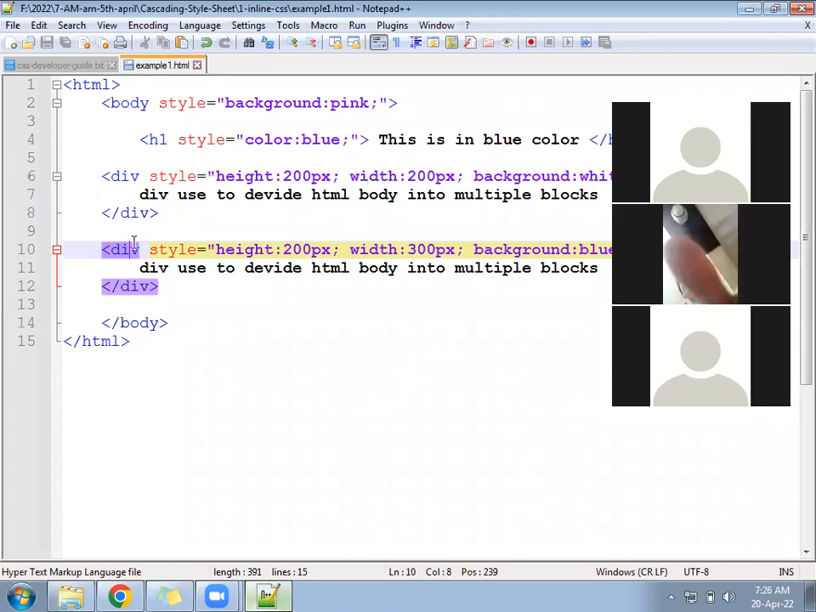Background will also work. Background color will also work. Background will also work, but I think the exact property is background color. So I just told that.